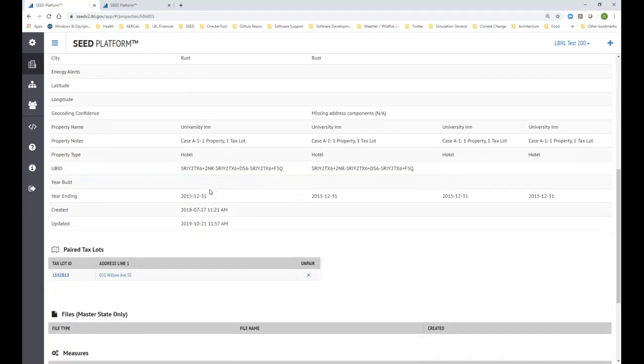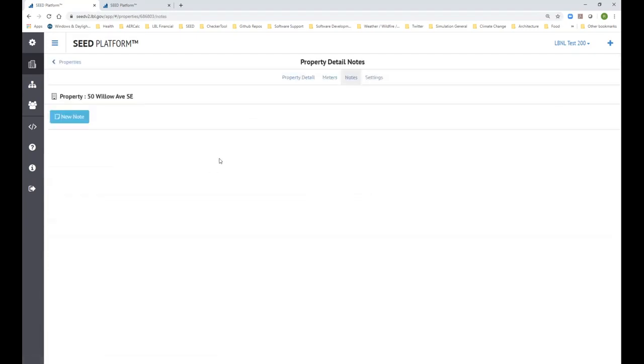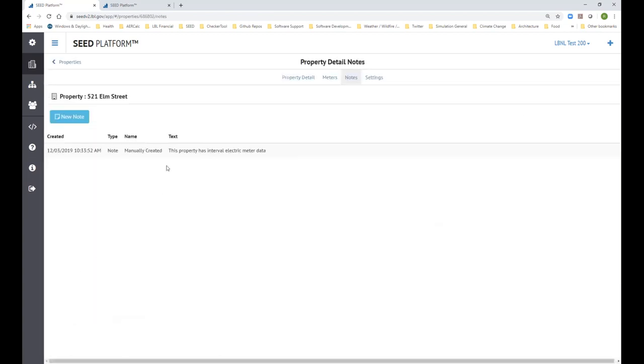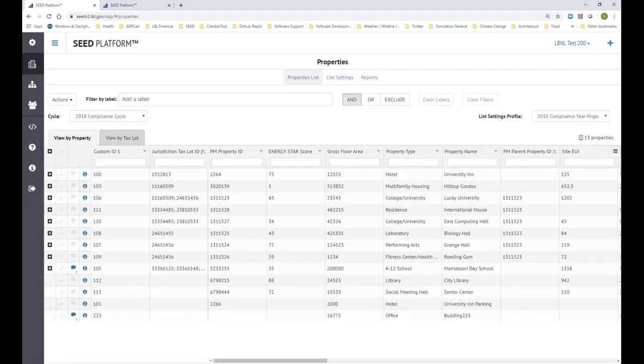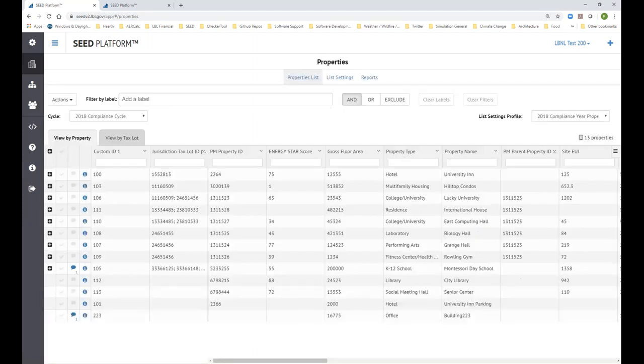And the other thing that I want to show you, and you can always add a note to a particular record. And if we go back to the property list, you can see I've added some notes to a couple of these. So let's just click on this note, and it says this has Interville electric meter data. And then this note says that it has a building sync file associated with it. So we could look at the details of those two really quickly, but well, let's not.